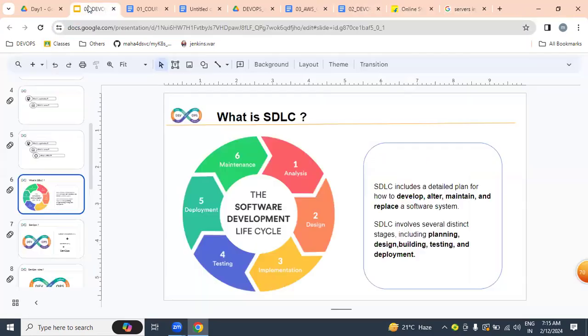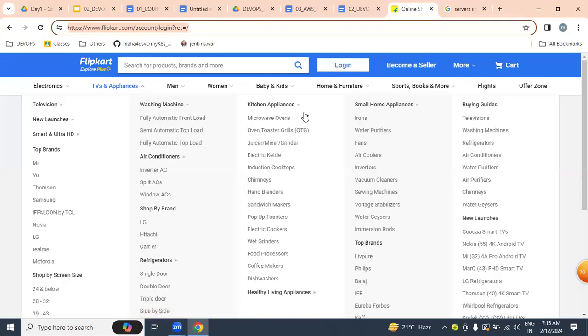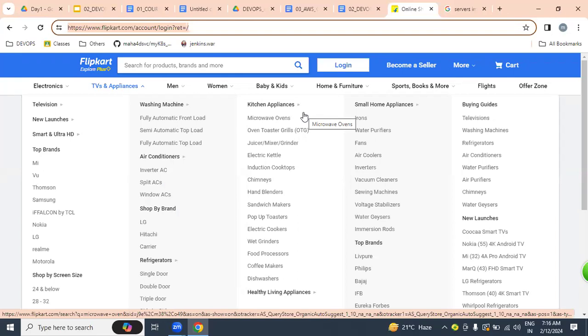So what is an SDLC? By using SDLC, we are able to produce an application for doing business on the internet, like Flipkart, Amazon, or Book My Show. But if you want to make a Flipkart kind of application, a Redbus kind of application, an AWS kind of application, a Book My Show kind of application, can you make it in a single day? Is it really possible? No, it is not possible.